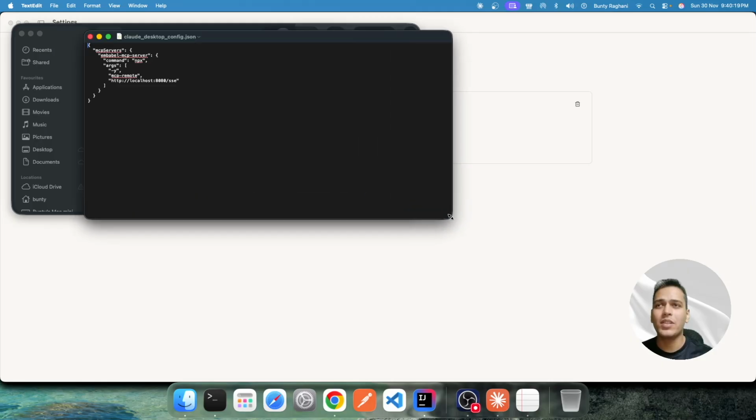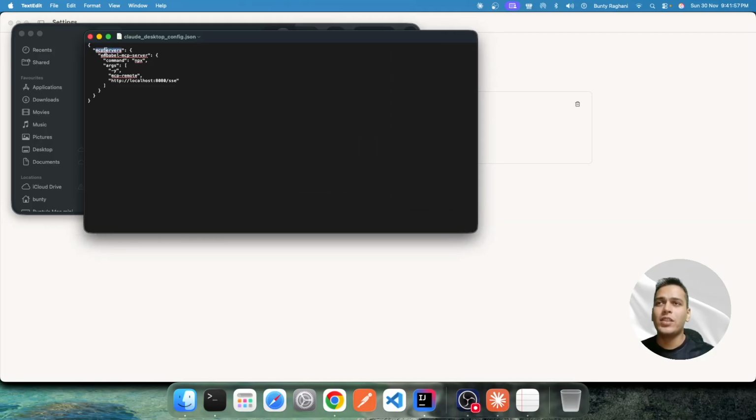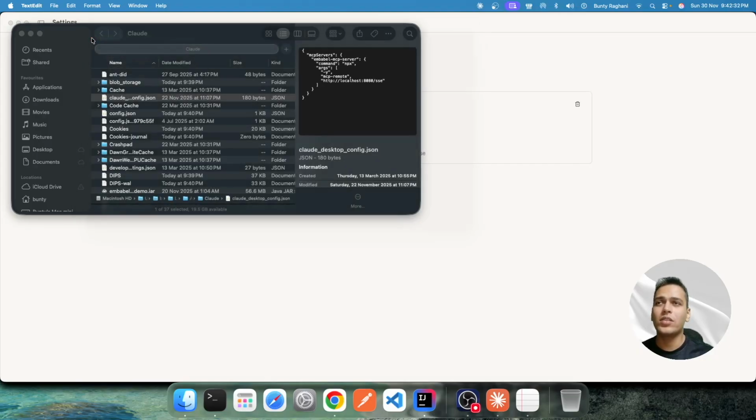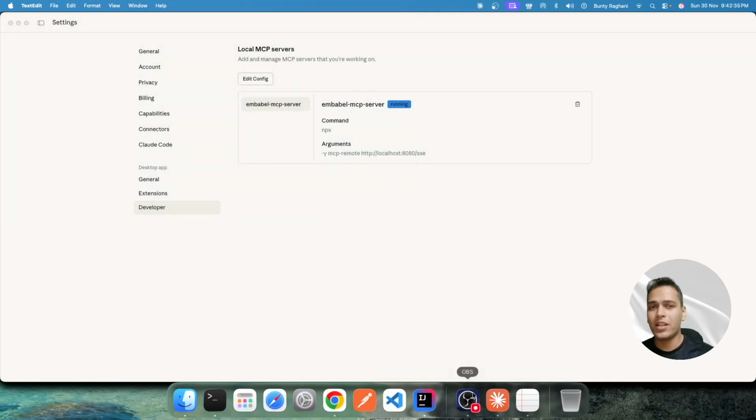with our MCP server. So at the very top, you will see the MCP server's root object. Inside this, we need to specify our MCP server. So we have given the name as Embabel MCP server. Then we need to specify the command and arguments how Claude Desktop can establish the connection with our MCP server. Here we have specified the transport type as localhost 8080/SSE, and these are the commands that are required to establish the connection to our MCP server. So once we have added the configuration inside this file, we need to save it, close this window, and we need to restart our Claude Desktop.